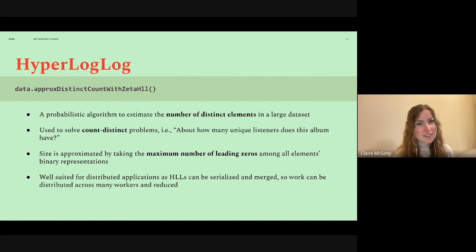If we didn't have HyperLogLog, how would we solve it? You'd have to perform a group by key operation on album, materialize every stream data for that album in memory, and put them into a data structure like a Java set to compute the number of distinct elements. And very quickly, you would run out of memory. You'd have to provision huge machines for that.